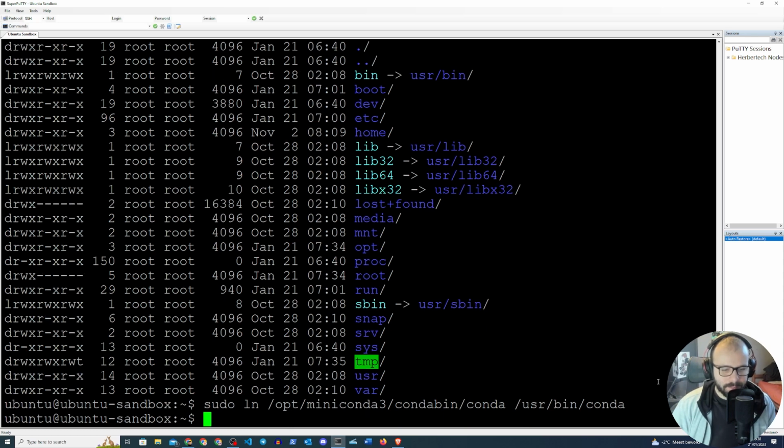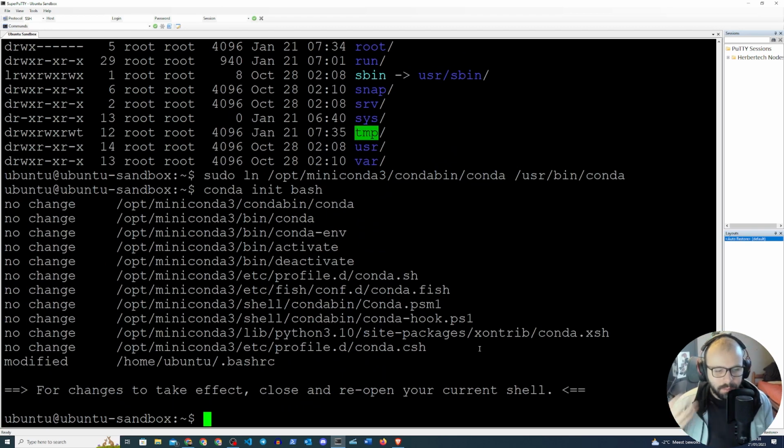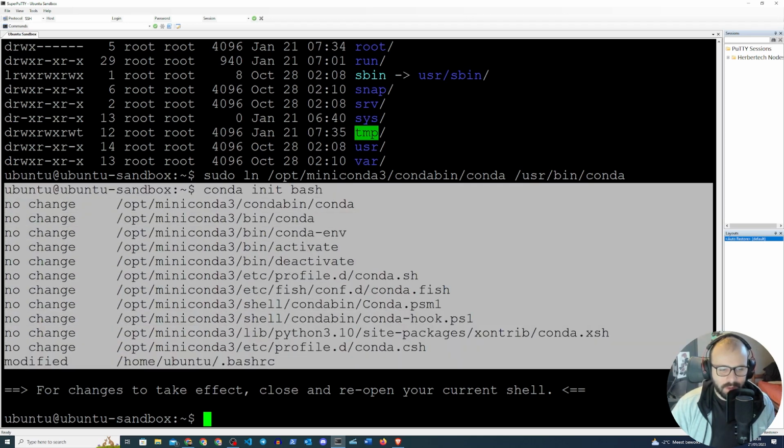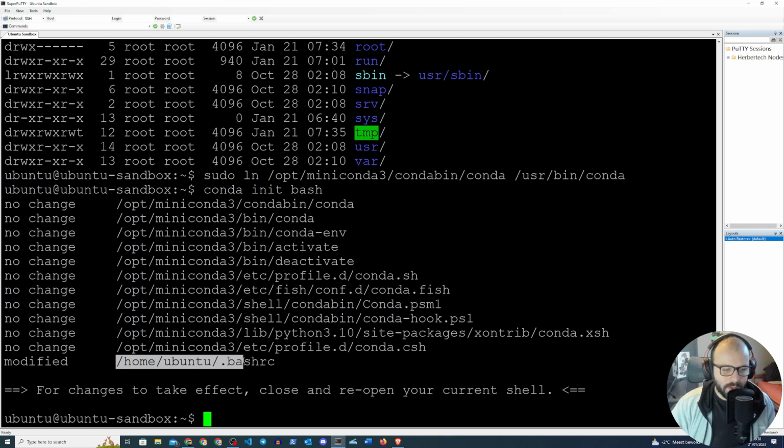So go ahead and do that. And now we are Ubuntu, and now we can do conda init bash. And that should basically do the same things. So we see that the same conda init was executed, but now we can see that it modified our bashrc file. And that's exactly what we want to use right now.